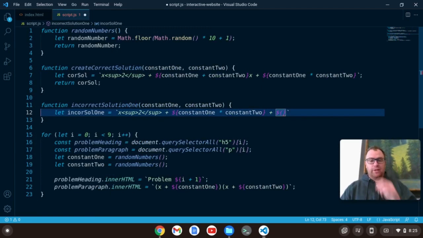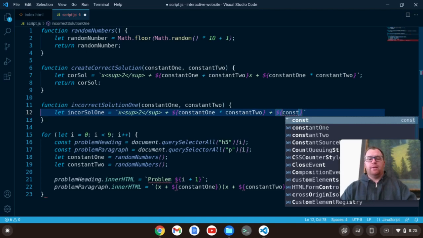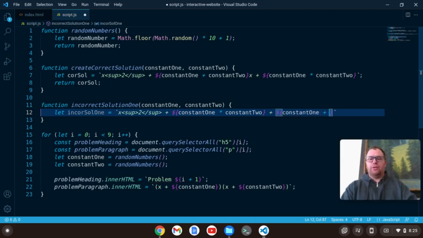Actually, yeah, we can just make this full screen here. Adding constant 1 and constant 2.